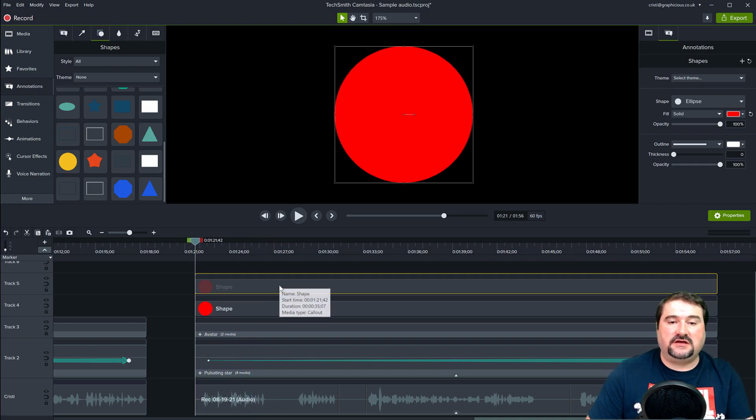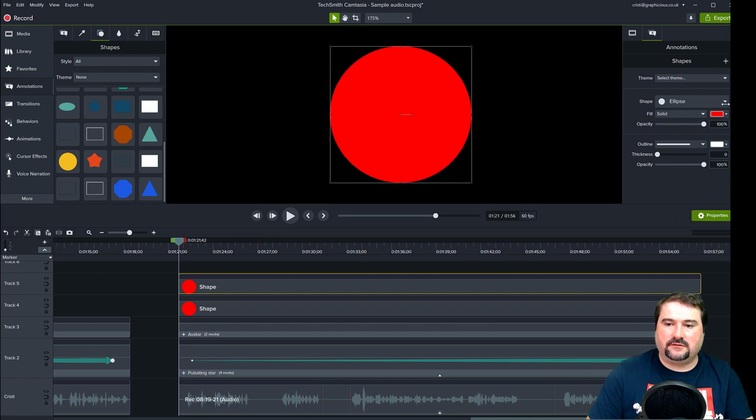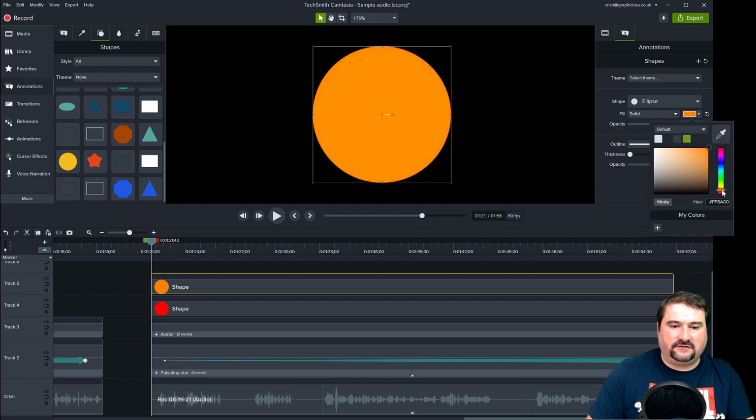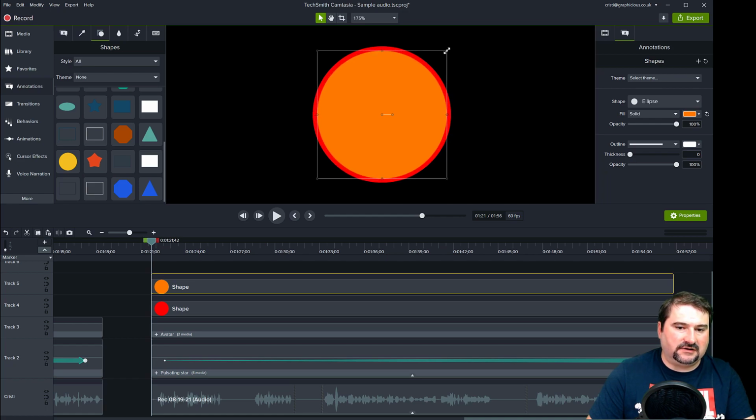Control-C, Control-V, make a copy of this, and let's make this one orange. Okay, so this is going to be on top. Just move the slider. If you can't see this, let me just pull in the window a little bit in there. So just open the color selection and move the slider up to the sort of orange area, right? No problem. Let's make a Shift and Control and scale it down like this. Just a bit, you know, not too much.